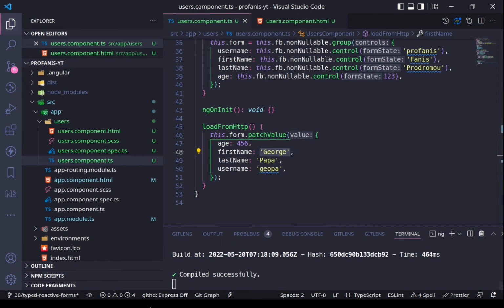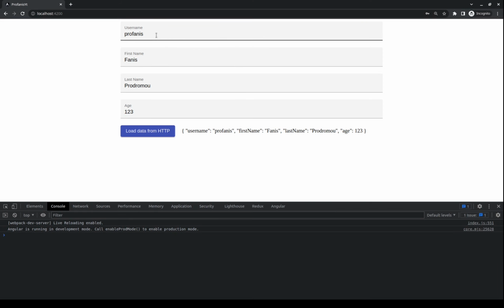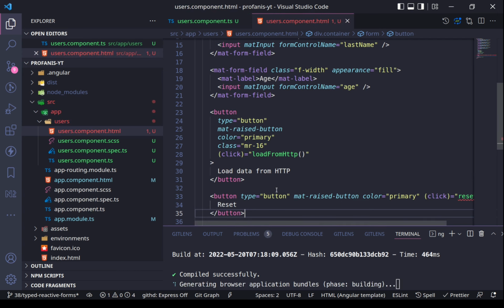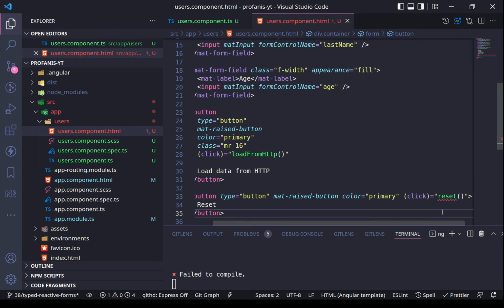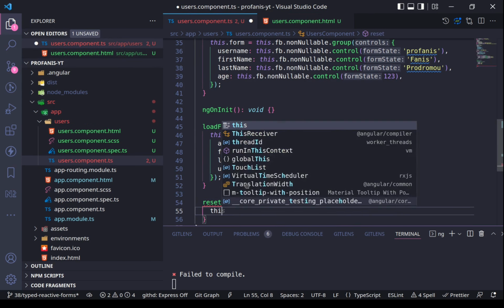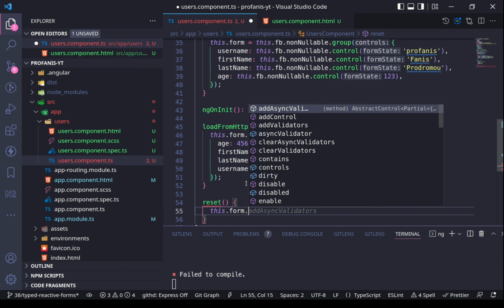So let's now go to the browser, and here we have the default values, which is Profanis, Fanis, Prodromo, and 123. And if I click this button, the loadFromHTTP, we have successfully patched the value. And now let's create one more button here, and this will reset the value. So below the button, I will create another button and it will invoke a method reset. So let's go and create this reset method as well. This.form.reset.